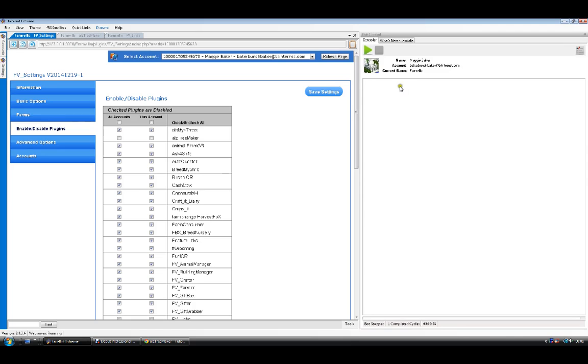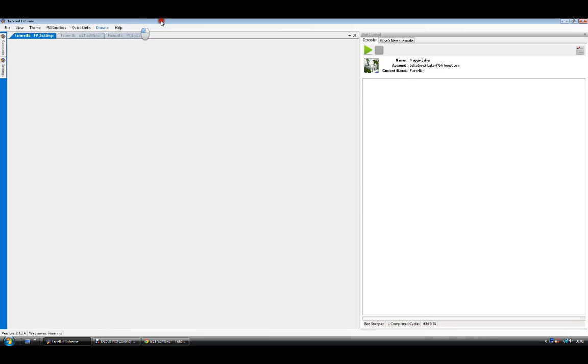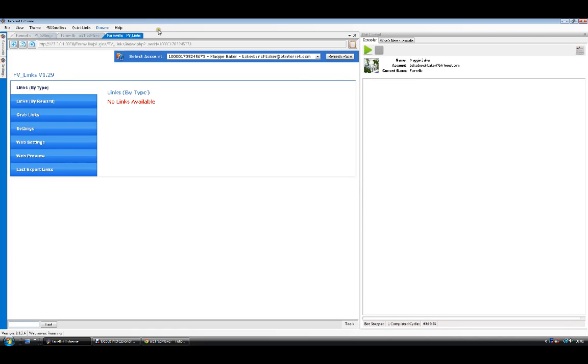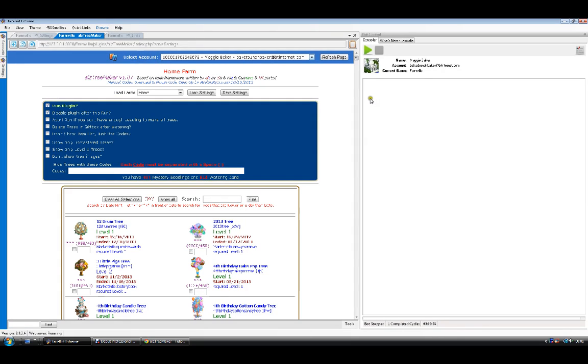We've saved everything. Make sure you do. You've opened up your links. It's on the correct bot that you're going to use. It's on the correct name of the bot you're going to use. And here it is. Here is the page. Click Run Plugin and Disable.